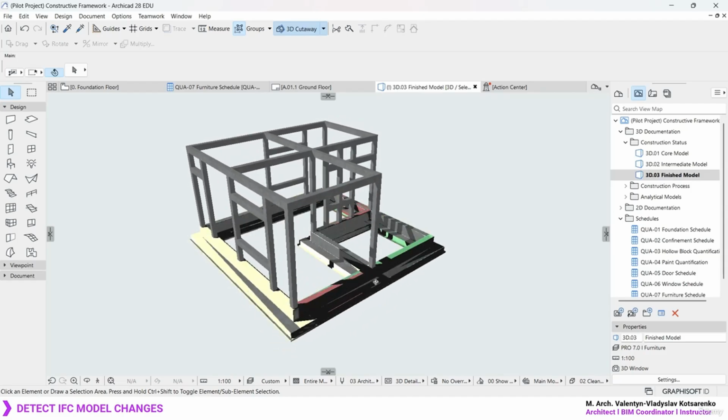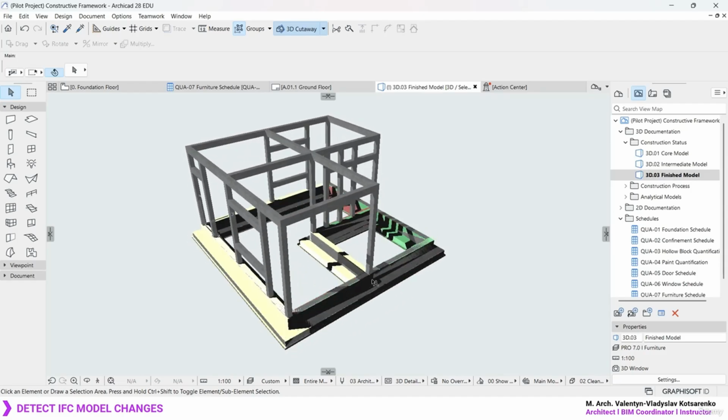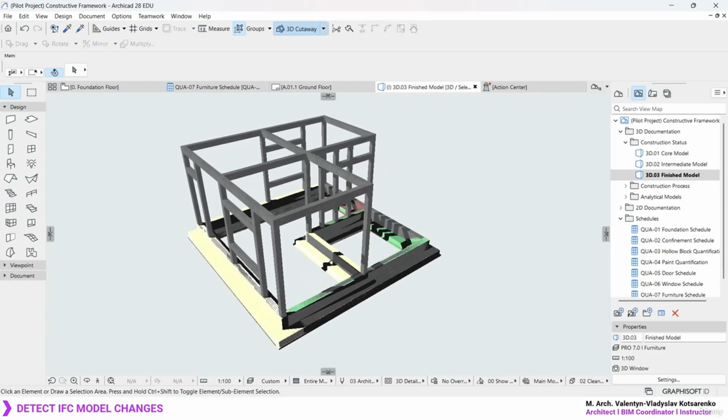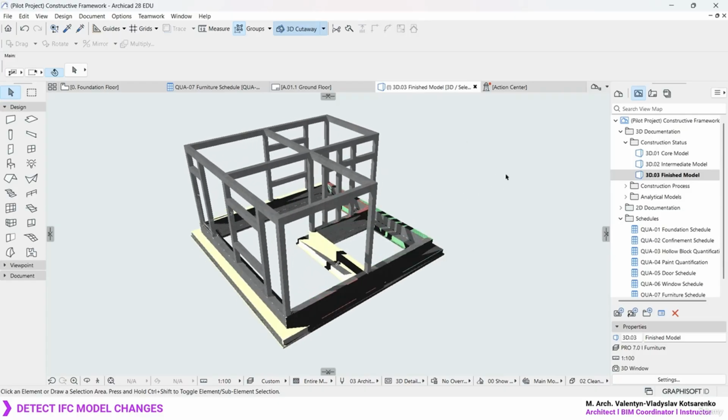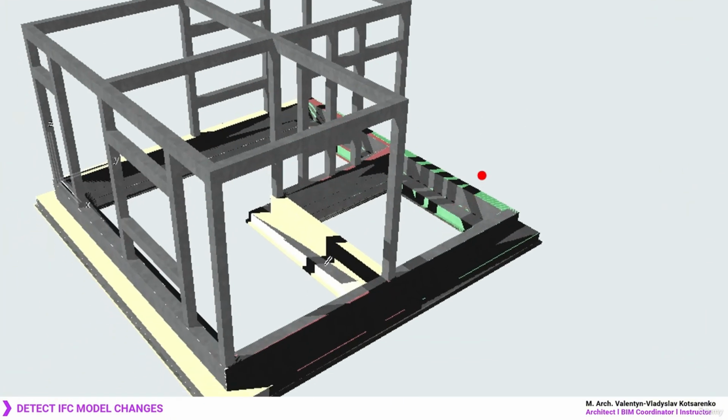But the interesting thing here is that it's going to create issues depending upon the changes that you get with your IFC model. So it's going to mark what's new in your model viewport in green. It's going to create another issue in green. Then everything that is the same is going to be highlighted.